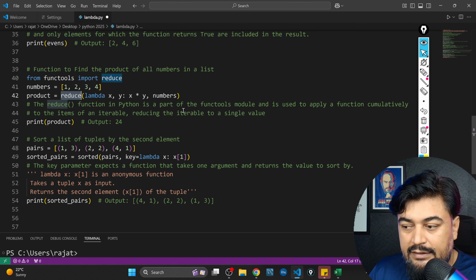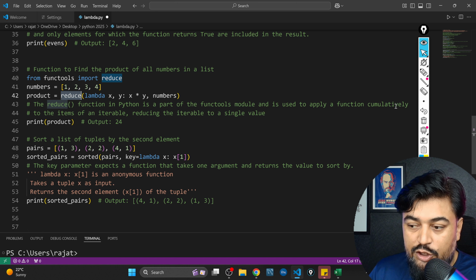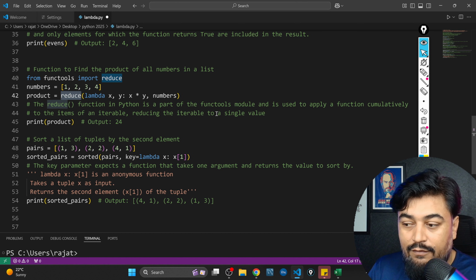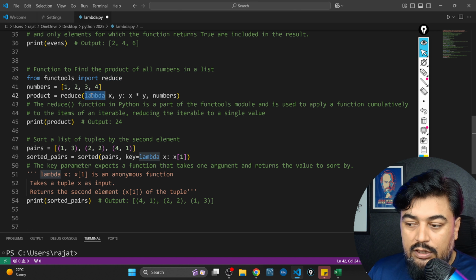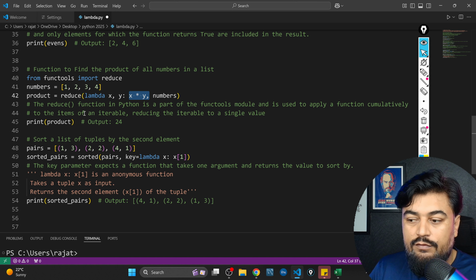The reduce function in Python is a part of functools, which I said, and it is used to apply a function cumulatively to the items of an iterable and reduce the iterable to a single value. So it will give you a single value of that. Now how will this work? Lambda function, these are your arguments, x multiplied by y. So whenever you pass the values, it will give you the multiplication of that.